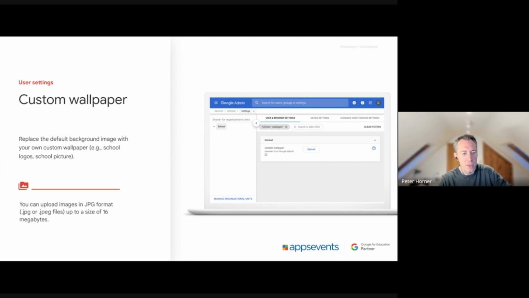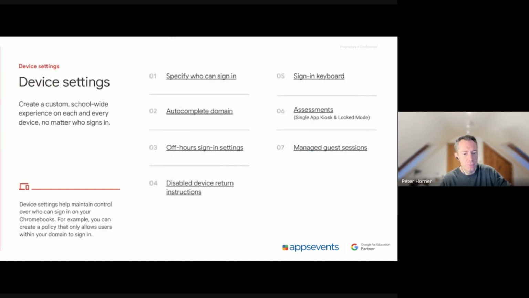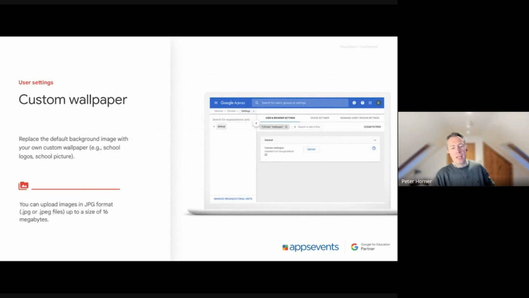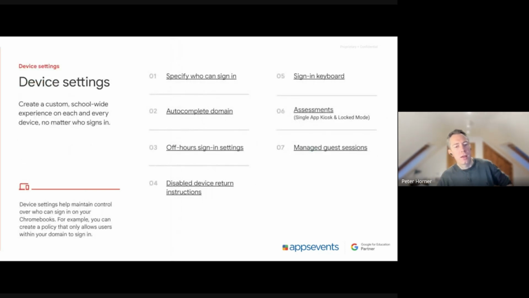And custom wallpaper. So you can customize wallpaper for your school, and you could even customize it for particular groups of users too. Okay, so that's user settings, and all of those will apply to managed browsers, but also users signing into a Chrome device or signing into their own Chrome browser at home.